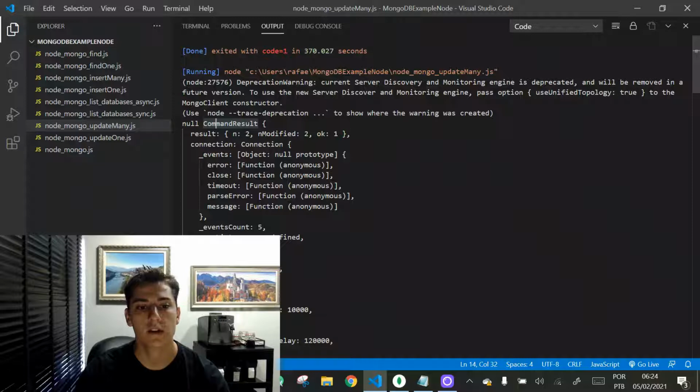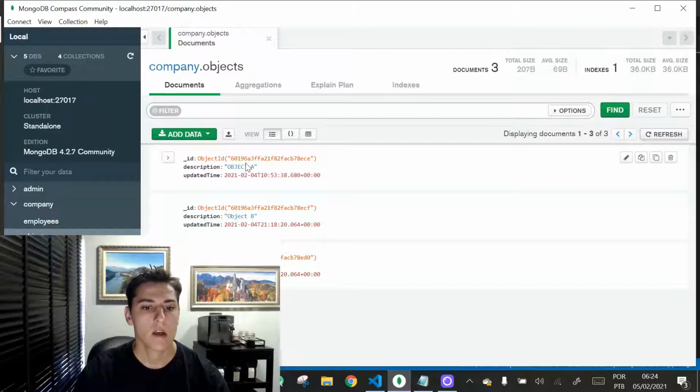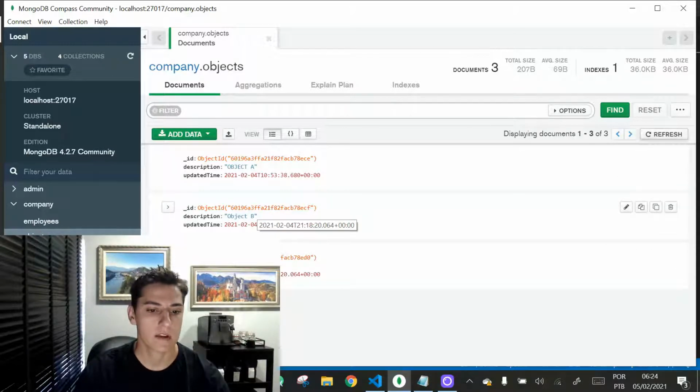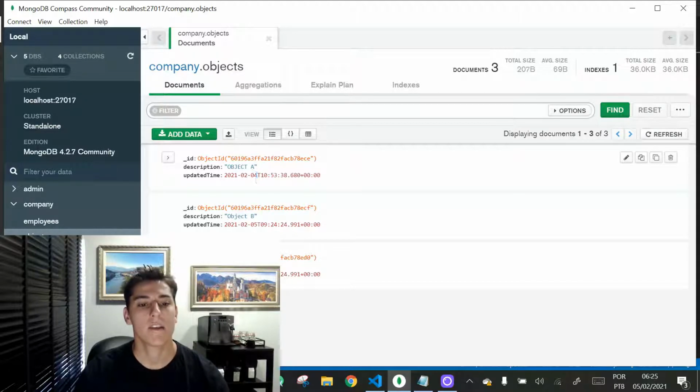with two modified documents. This is expected, because we have two documents that contain the word "object" in lowercase in any place of the description field. Let's refresh and verify, going to the current day, 5 September for instance. So refreshing, here it is, two objects updated with 5 September, and here is the object that was not updated. Okay, so here was the updateMany function, right?